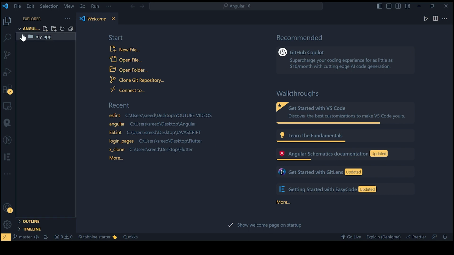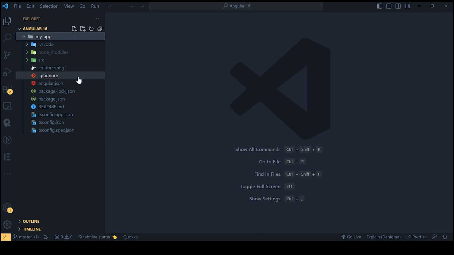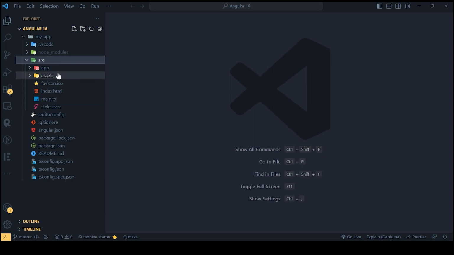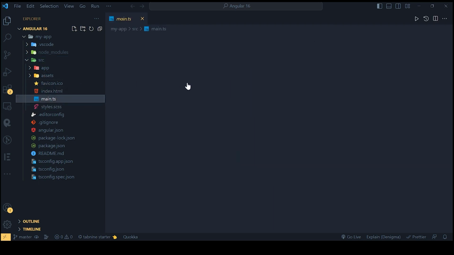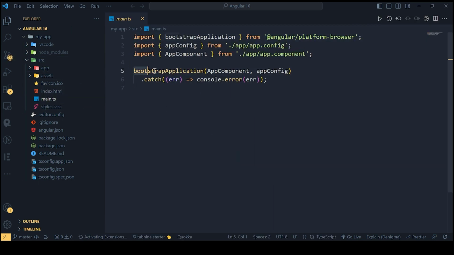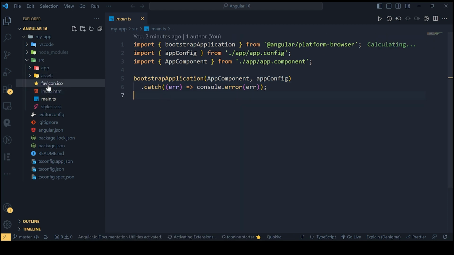Here you can see my app was created. To verify whether our application is standalone or an ng module application, we can head over to main.ts. Here you can see our application is fully created with bootstrapApplication. We successfully installed an Angular 16 standalone application using Angular CLI.